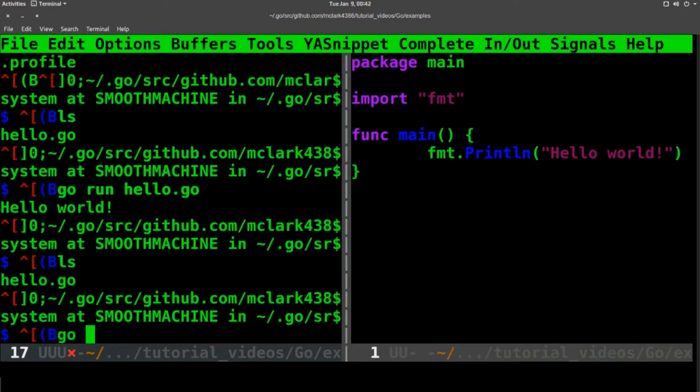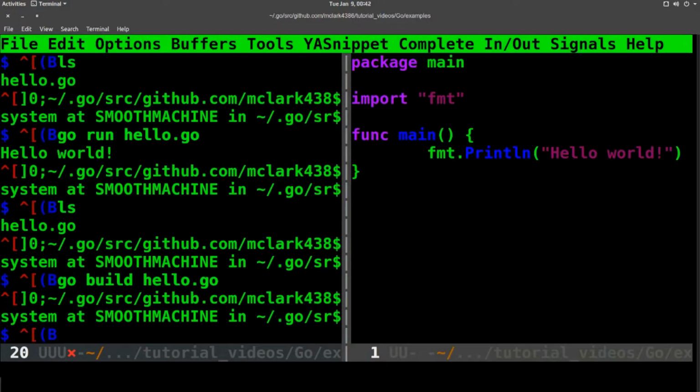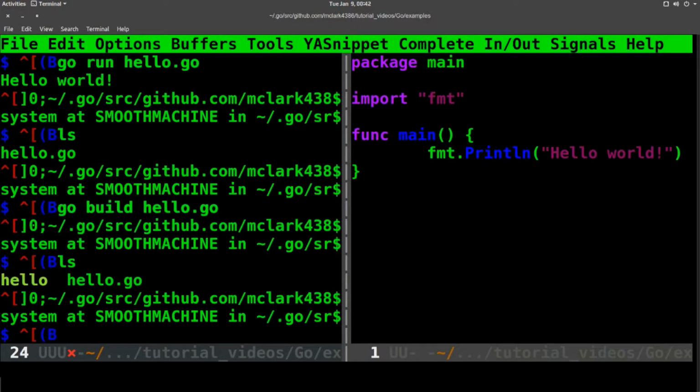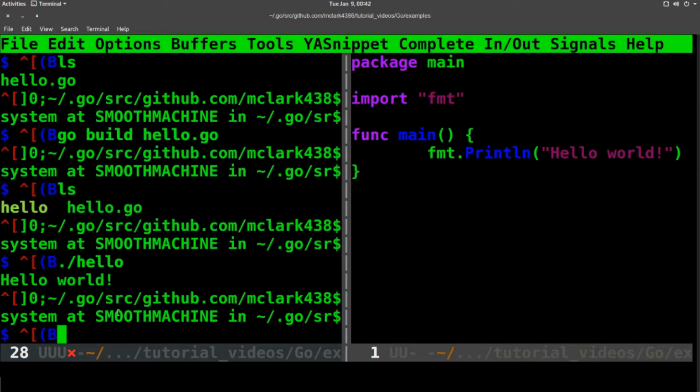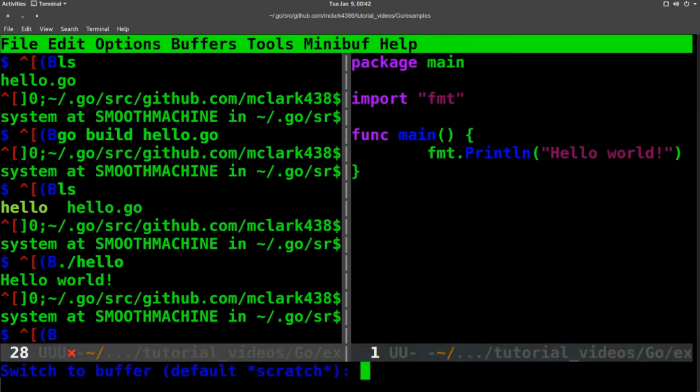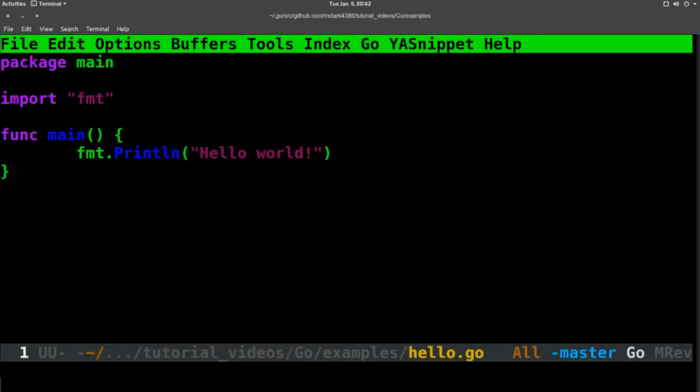But if we want to actually build, we can do go build hello, and now if we look here, you see there's actually a hello executable. If we call that executable, again we get hello world. So exactly as expected. Let's go back over here and make this full screen again. So there's hello world. Simple as that.